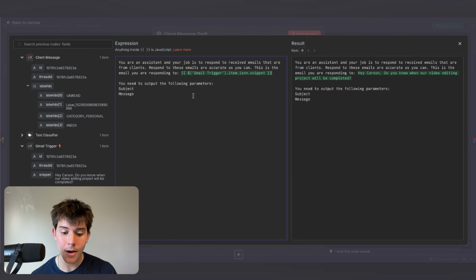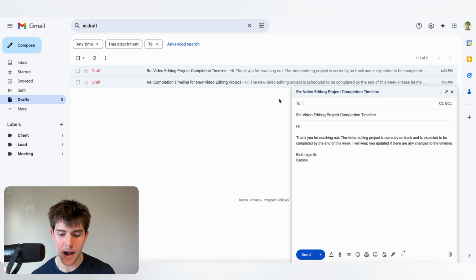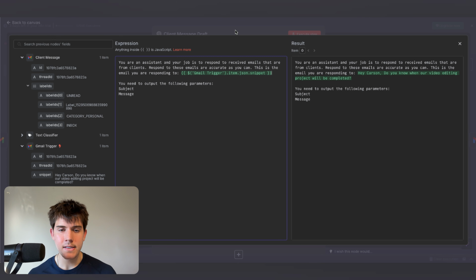And then I say you need to output the following parameters, subject and message. Because when it created this draft email, you can see that it did create a subject and a message. So once again, you can customize whatever you'd like in this automation, including this prompt. So if you wanted to do something else for you, or if you want to add different variables into the prompt, you can go ahead and do so.